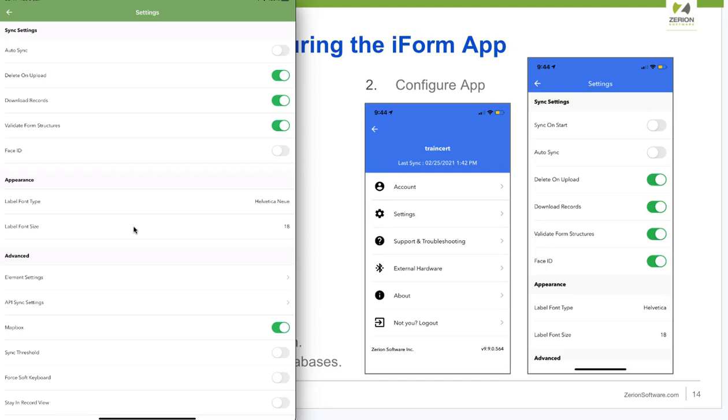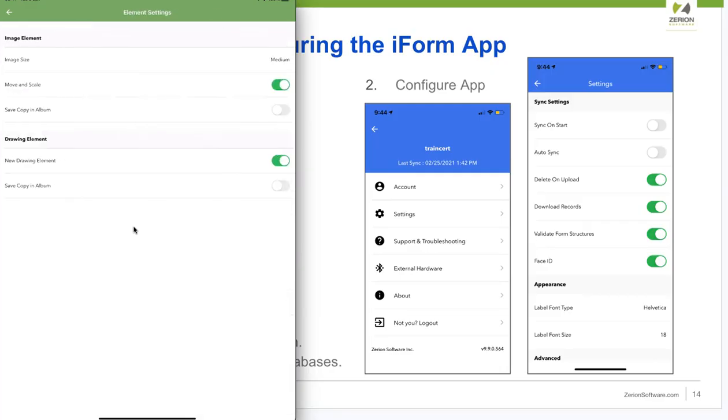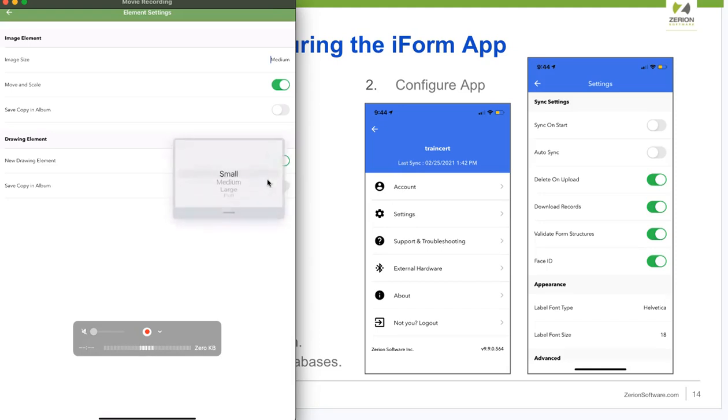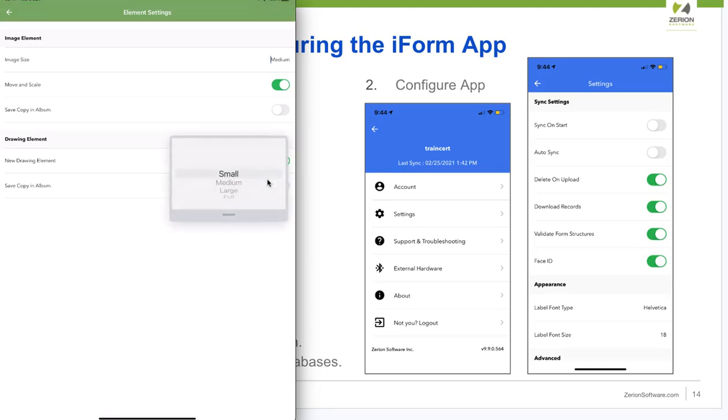Now if we go down a little bit further here, we have our element settings. If you click element settings, this is referencing our image element and our drawing element. Both of these are media elements. Media elements can take a little bit longer to upload to the cloud if you've captured, let's say, 20, 30 photos, and if you have a larger image size.